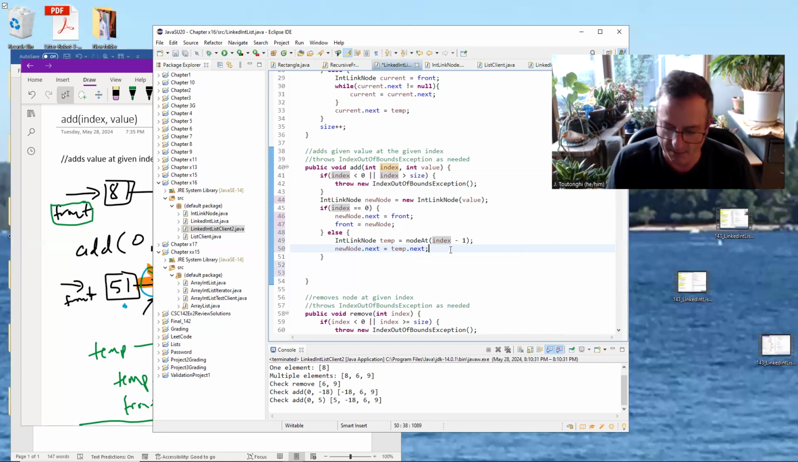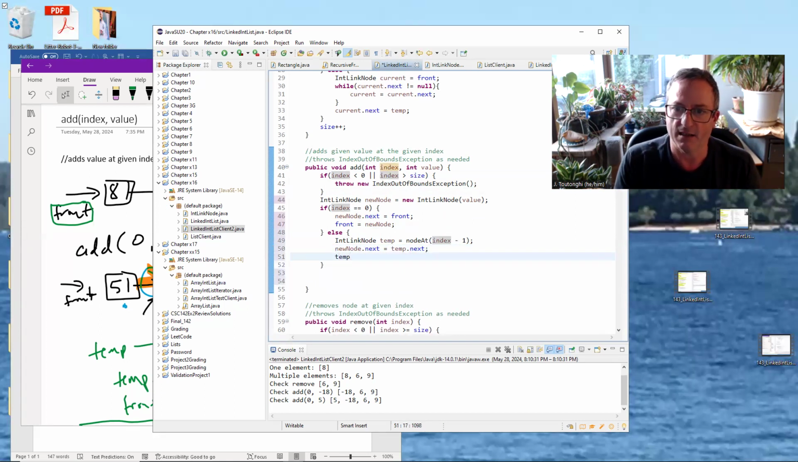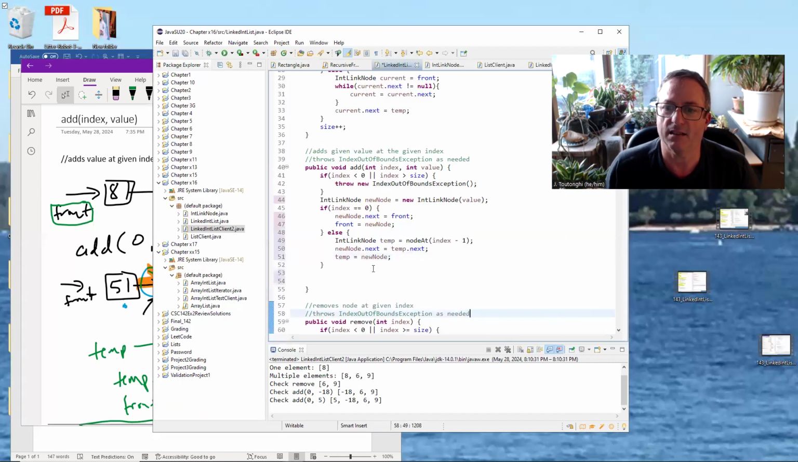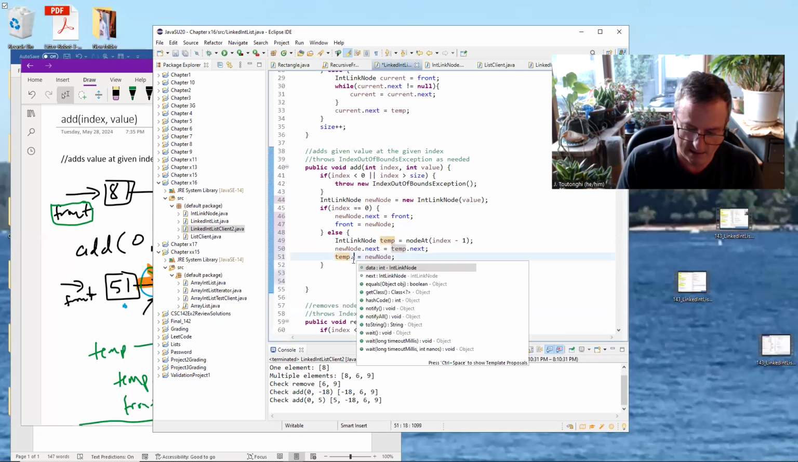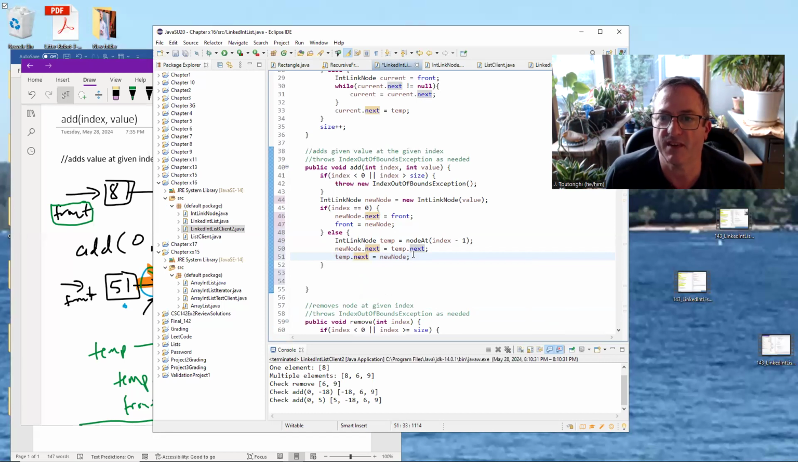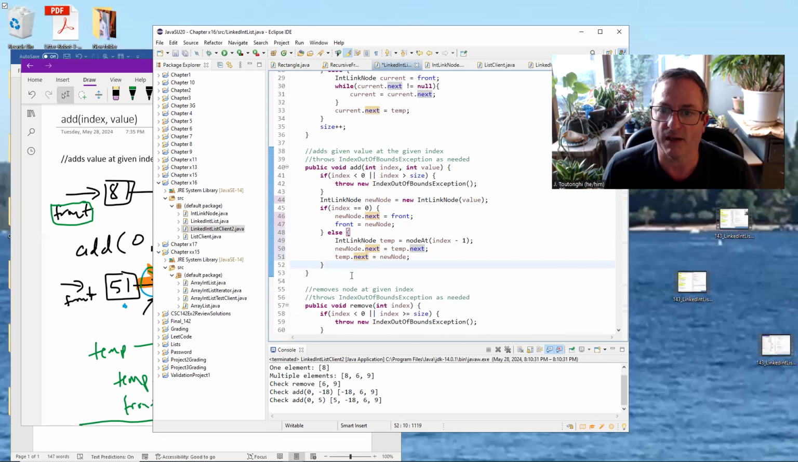New node dot next equals temp dot next, and then temp equals new node. That should do it. Temp dot next is where we want that to go, equals new node. That's confusing.